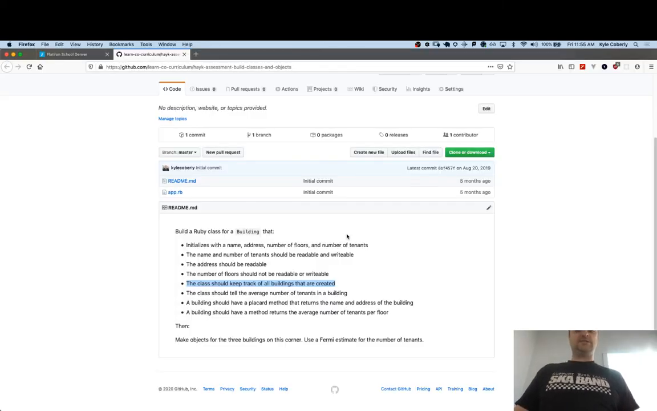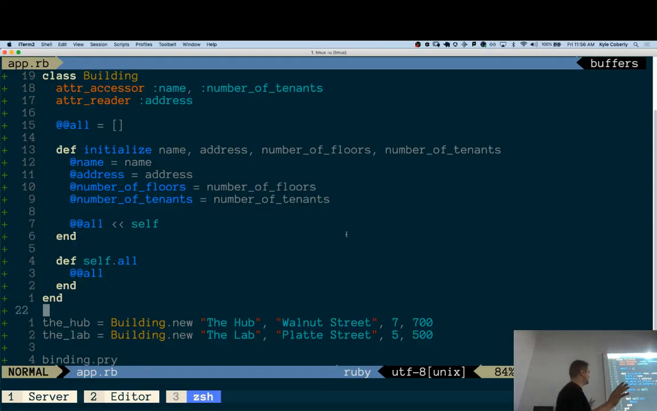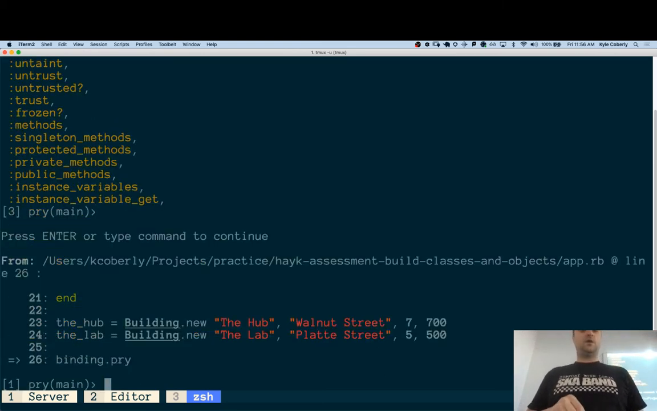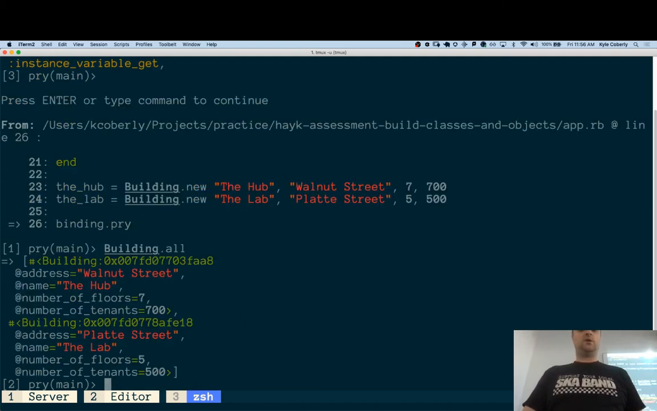So these next three are where this seemingly unrelated stuff from the first part of the week and a lot of what you did in your pre-work starts to come together. Because if I run this app and I say, all right, cool, I've made the lab, made the hub, and I'm keeping track of all of them. Well, wait a minute. Building.all, that's an array. What kinds of things can I do with arrays? Array methods. What if I wanted to get the name of every building?